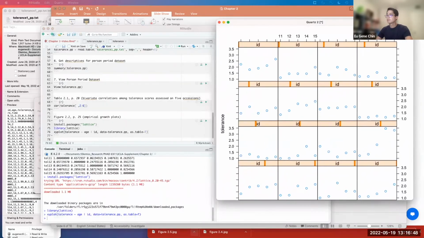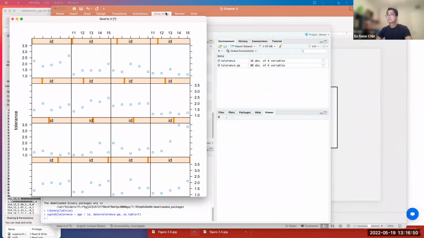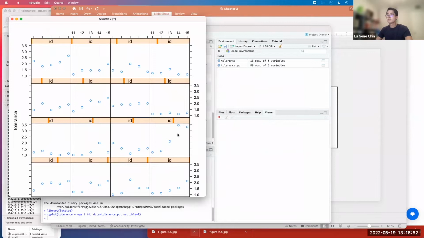And this is what we got. So this should give you basically the empirical real plots for each person. And so you can sort of eyeball over this and see, is tolerance going up, going down, staying the same overall?